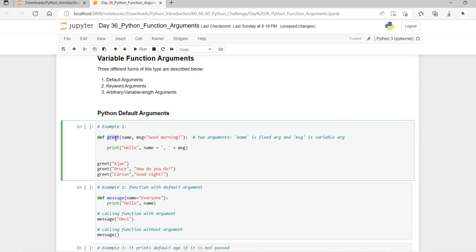Here greet is the function that is defined, and we have two parameters, name and message, where message is equal to good morning. So name is a fixed argument, and message is a variable argument, which can change.